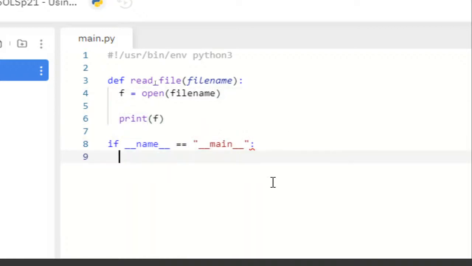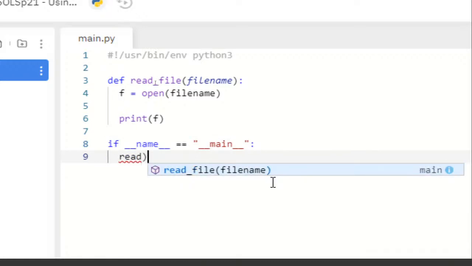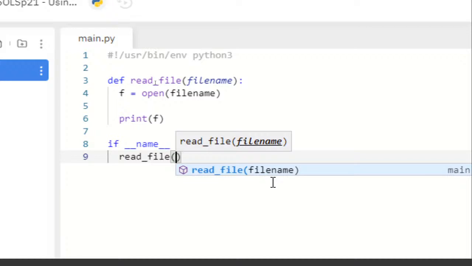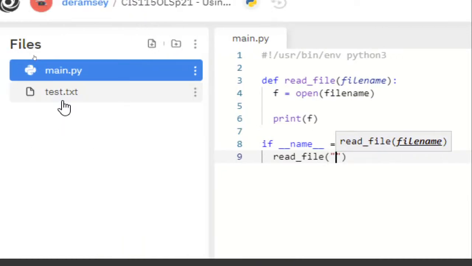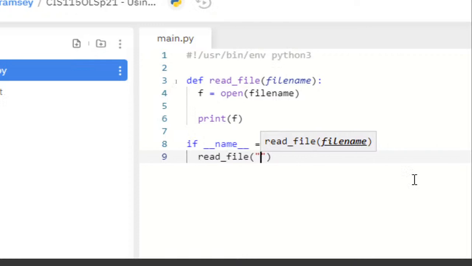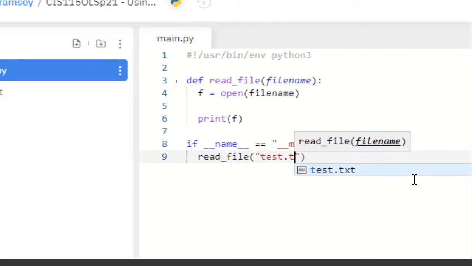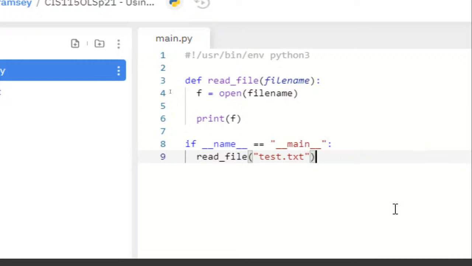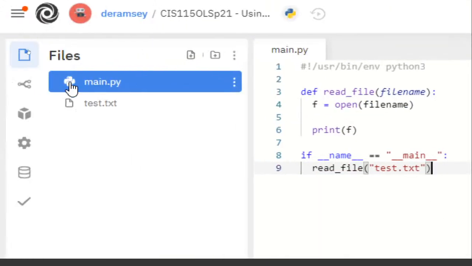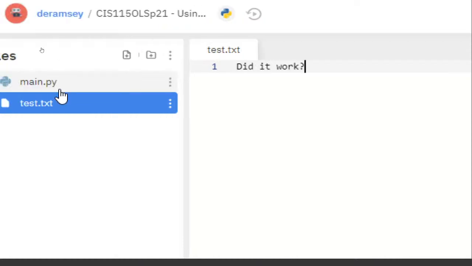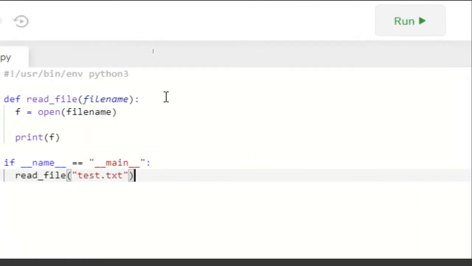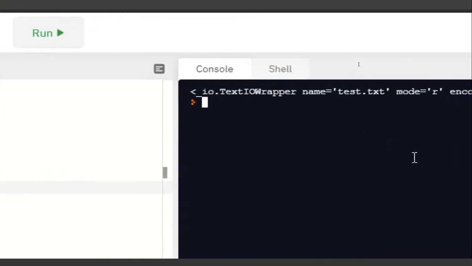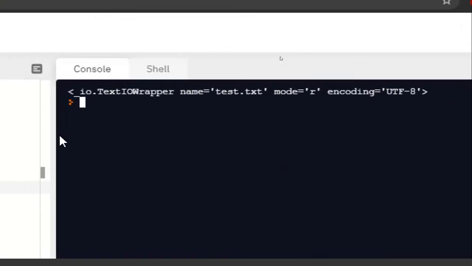And so now behind our main gate, we can call our function read_file. And we can add our file name in quotes inside of the parentheses here. So that's test.txt. Now remember, if I head back over to my file here, I can see I have my text in here. So we can run this and see what it gives us. And this is what we end up with: io.TextIOWrapper name equals test.txt, mode equals r, encoding is UTF-8.